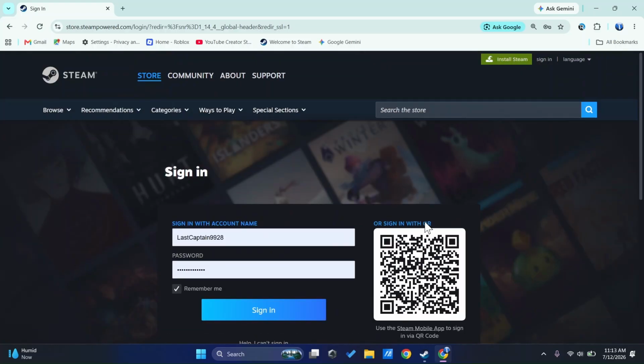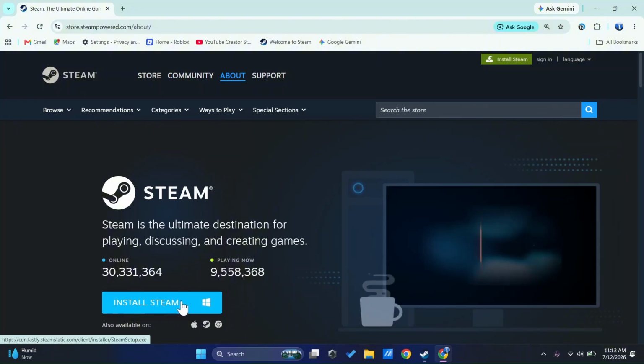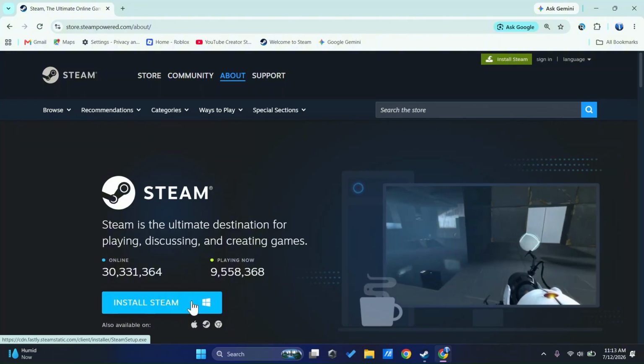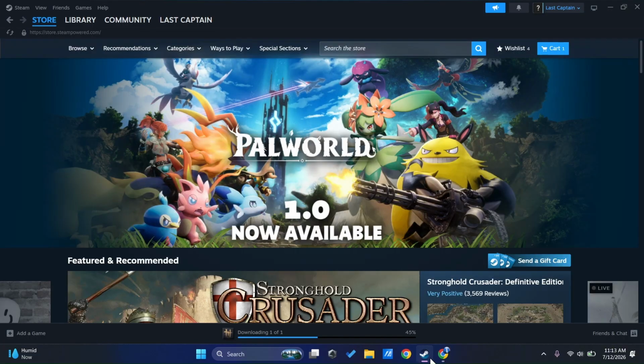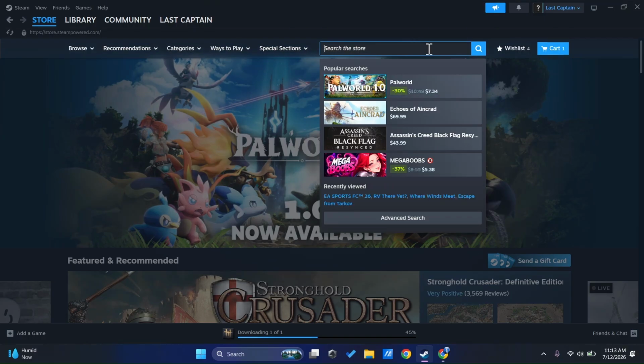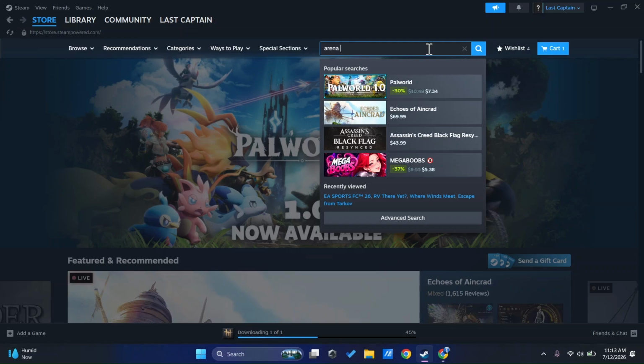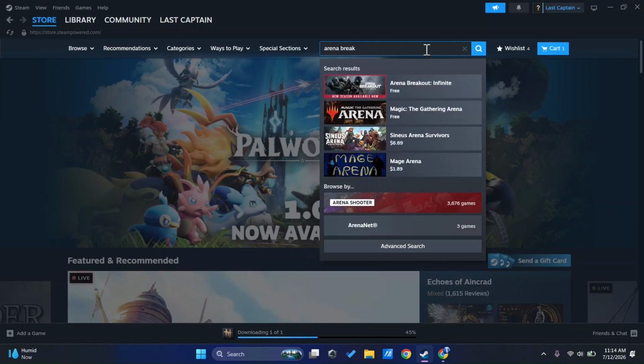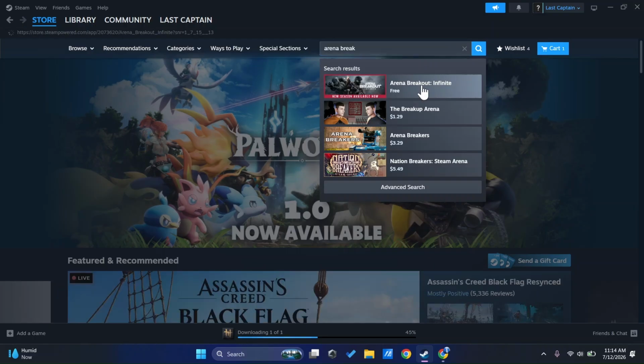After you create the Steam account, click on the install Steam option you will see on the top and then click on install Steam and download and install Steam on your PC. After that, open up the Steam, sign in your account, click on top search box and just type the game, which is Arena Breakout. You'll find this game on the top, so just open it up.